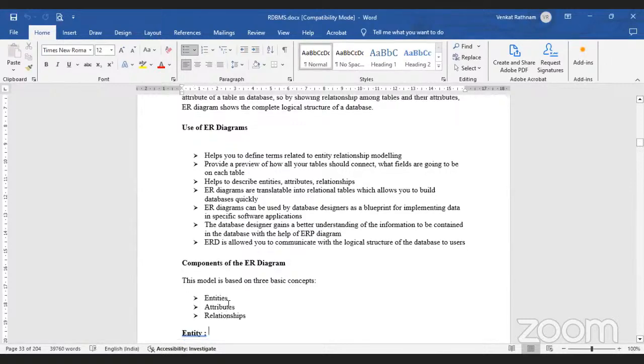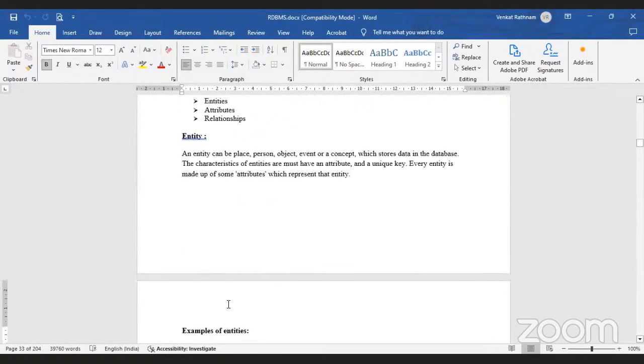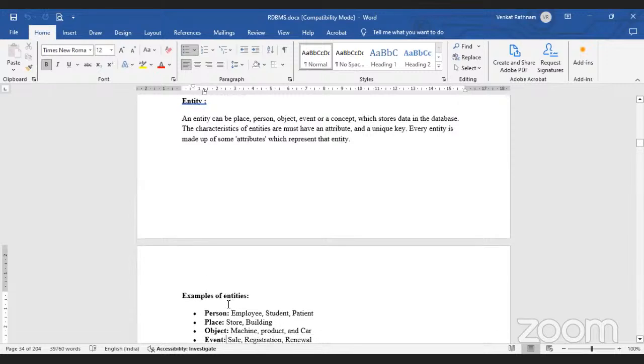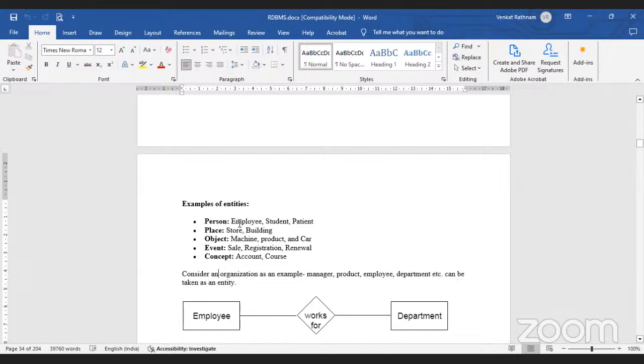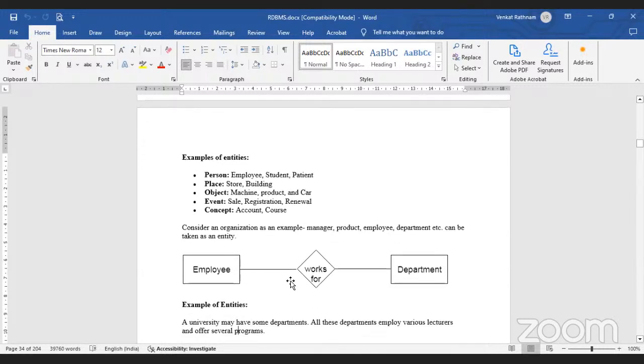Yesterday we discussed entities. An entity can be a place, person, object, event, or a concept. Examples: employee name, student name, patient name are persons. Places mean stores, buildings. Objects mean any machine, product, car. Events mean sales, registration, renewal. Concepts mean account and course. Here employee is one entity and department is another entity.